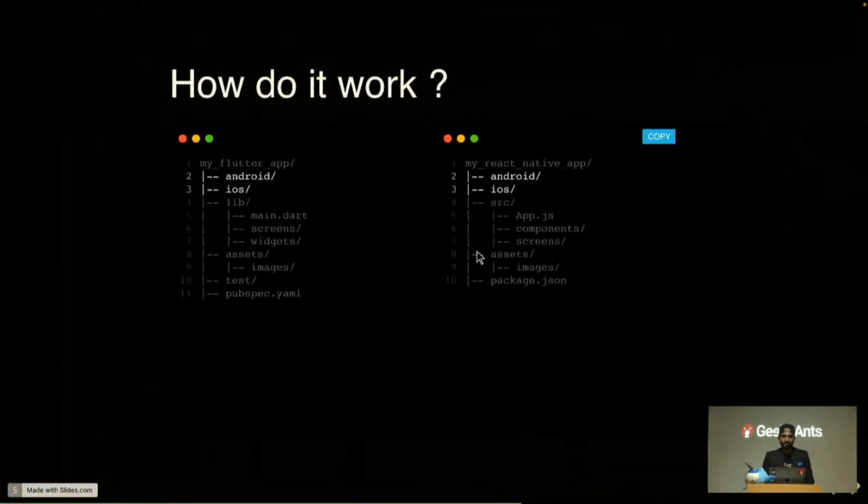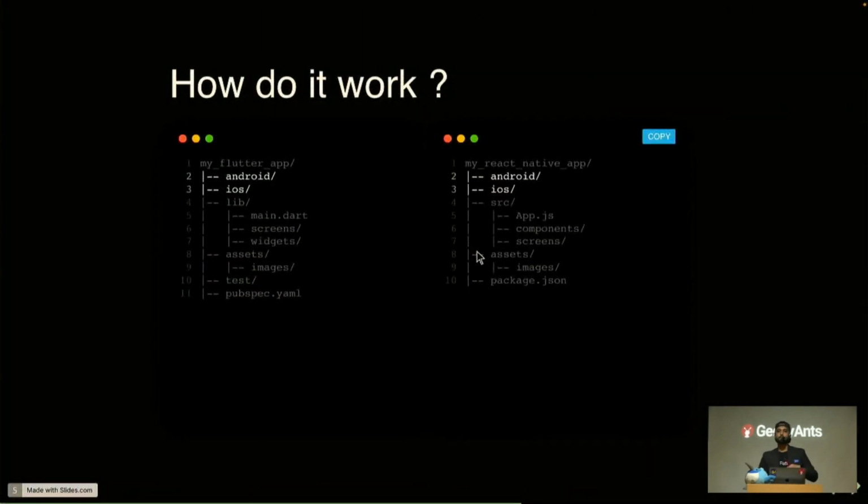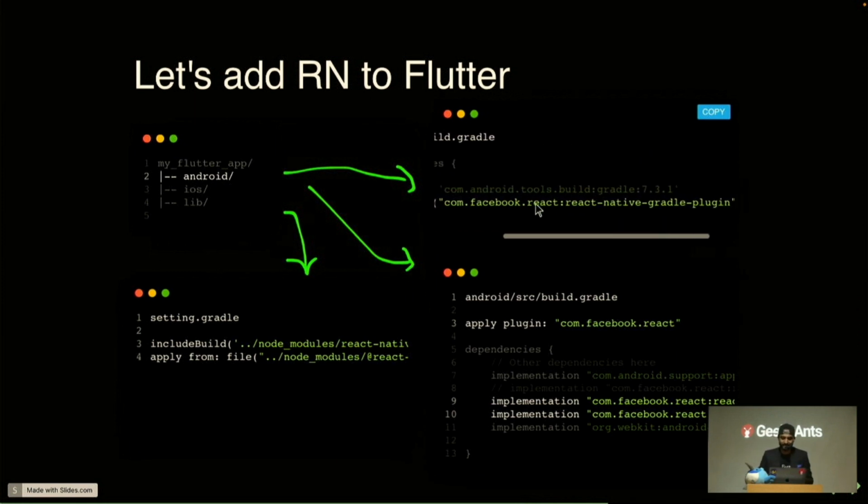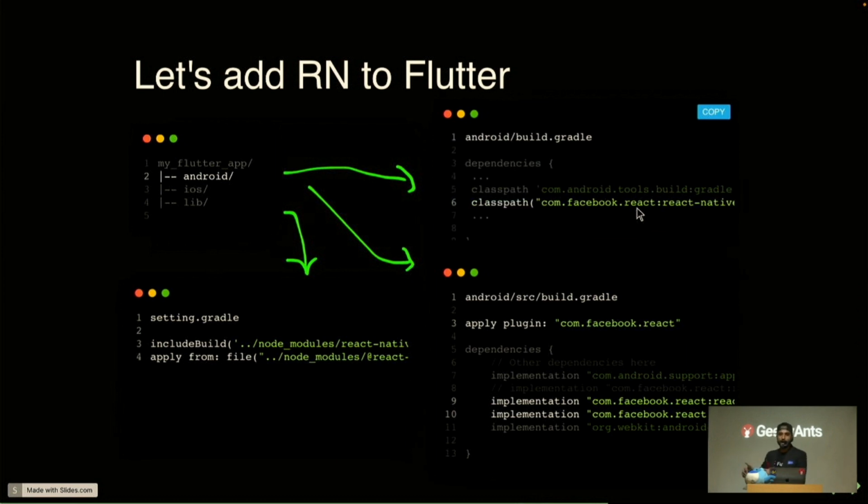So let's try to understand how we can make this possible on the Android side. Now you have a common Android folder. What you do is from your Flutter side, you need to add the dependencies on the native side, which will allow you to compile your React Native app on the Android side. Of course, the Flutter Android folder will not have these dependencies, whatever you see over here. You can see this is the React Native Gradle plugin, which will allow you to compile your React Native applications on the Flutter side, right?